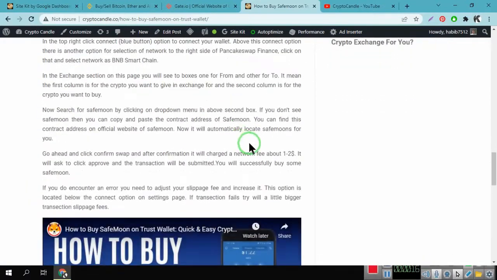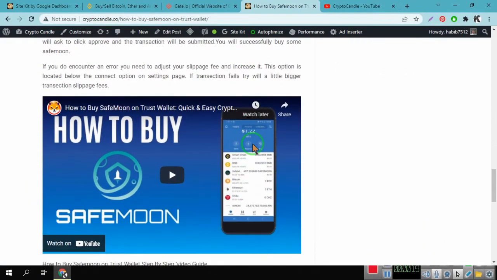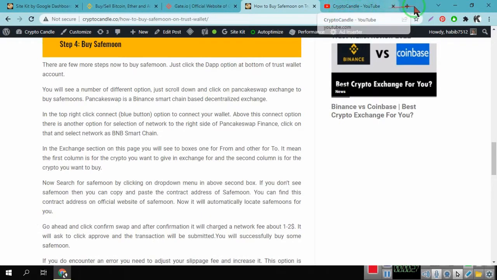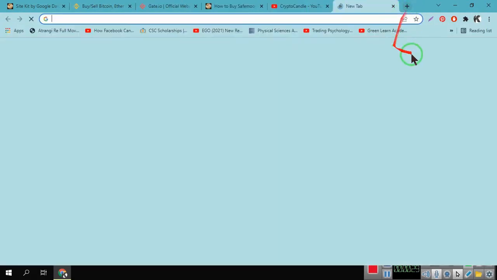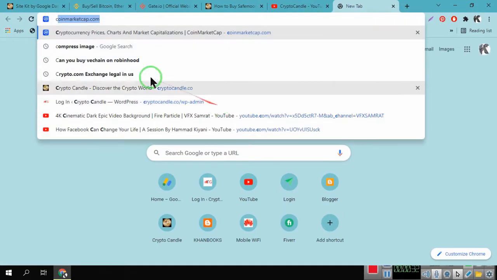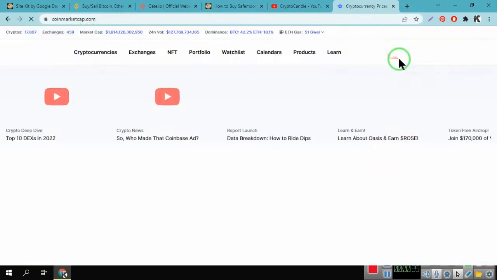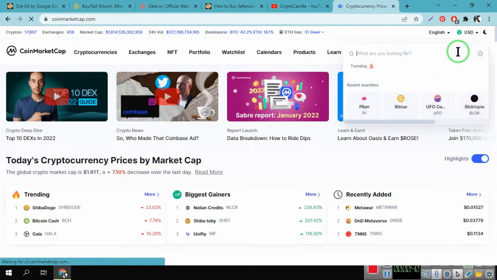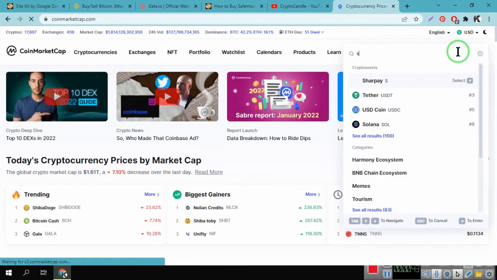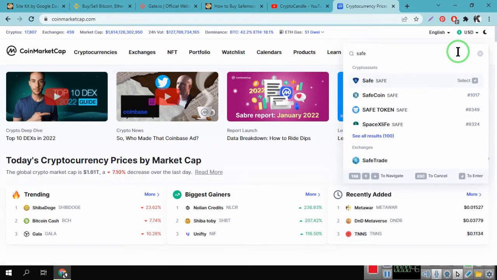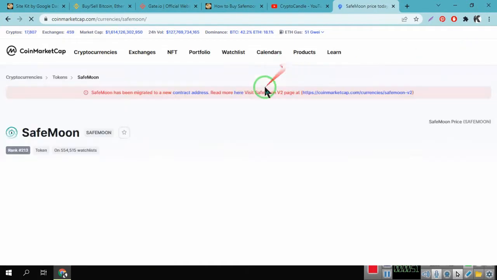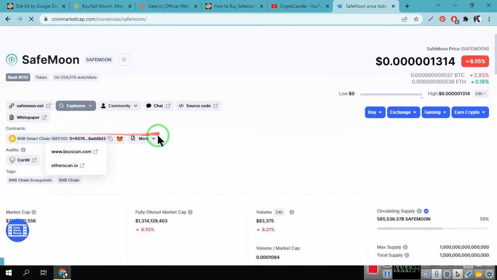can buy Safemoon using a cryptocurrency exchange. So for that you can just go to Coin Market Cap. Here you can see the Safemoon crypto.